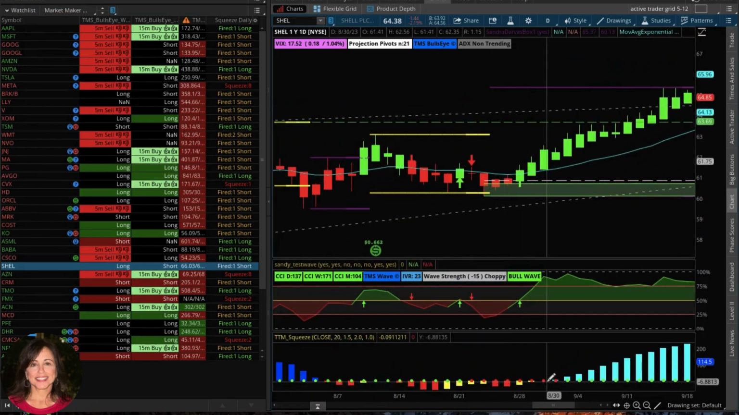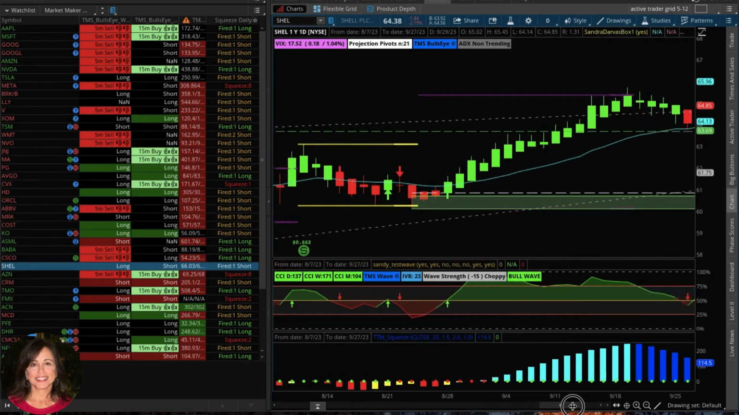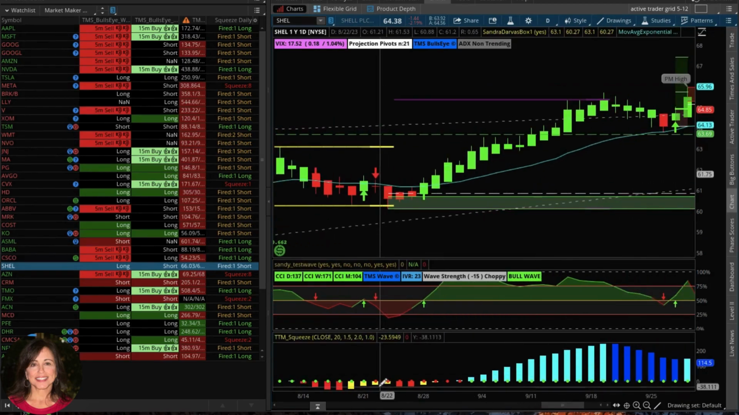Here's one too. It almost looks like the code is backwards. This one was in a squeeze. It was bearish, but as soon as it fired, it actually fired long. So just keep in mind that you're looking at the momentum. As it's firing, you're looking for whether momentum is positive or negative. While the squeeze was happening, it looked like it was bearish, doesn't it?